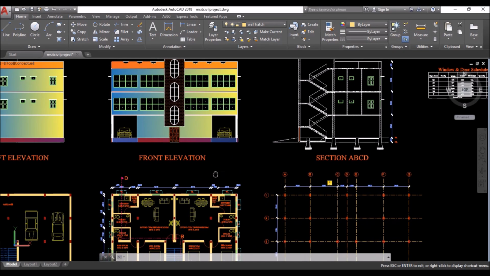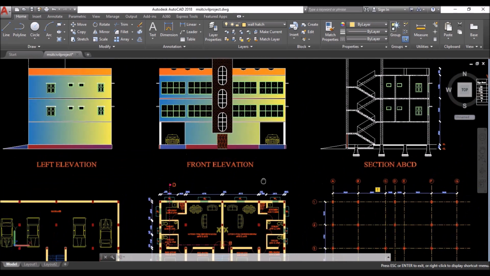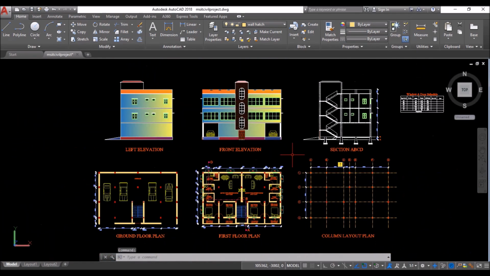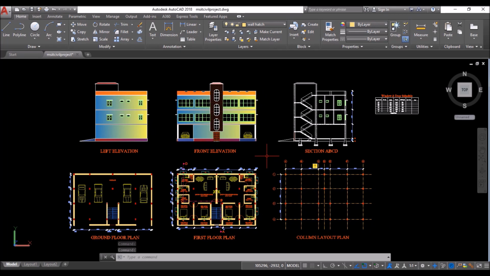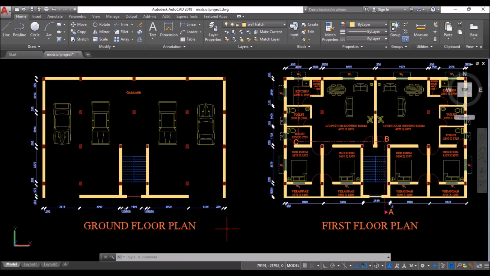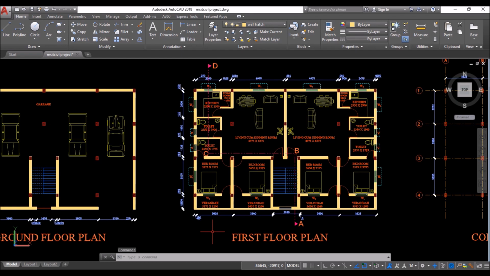This is Jitavo. In this AutoCAD tutorial series, we will see in how many tutorials we can complete this residential building drawing for civil engineering students using AutoCAD 2018 version. We will start with the column layout plan, then we will draw the ground floor plan, then the first floor. Second floor is the same, only the hidden part and the continuous part of the staircase will flip positions.